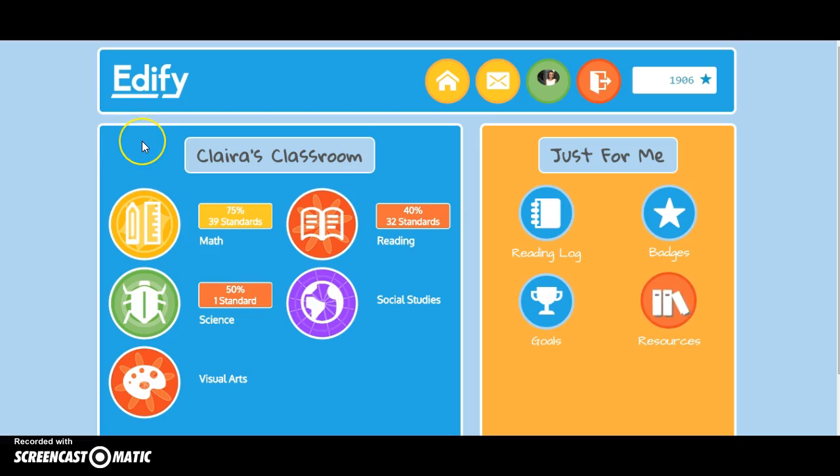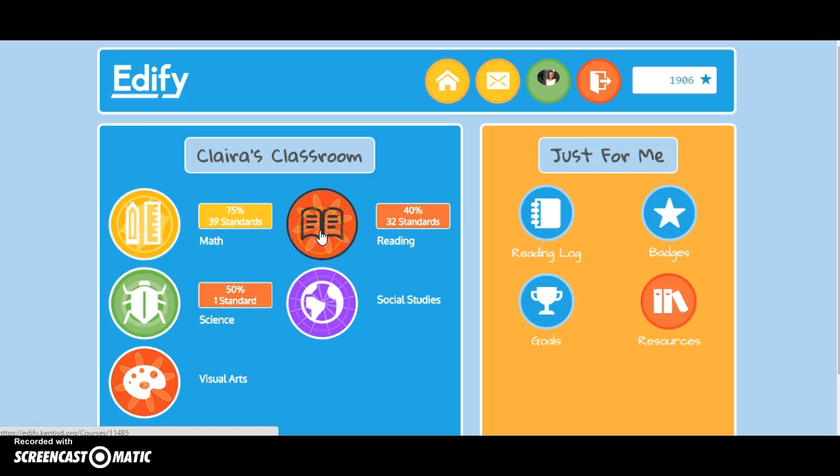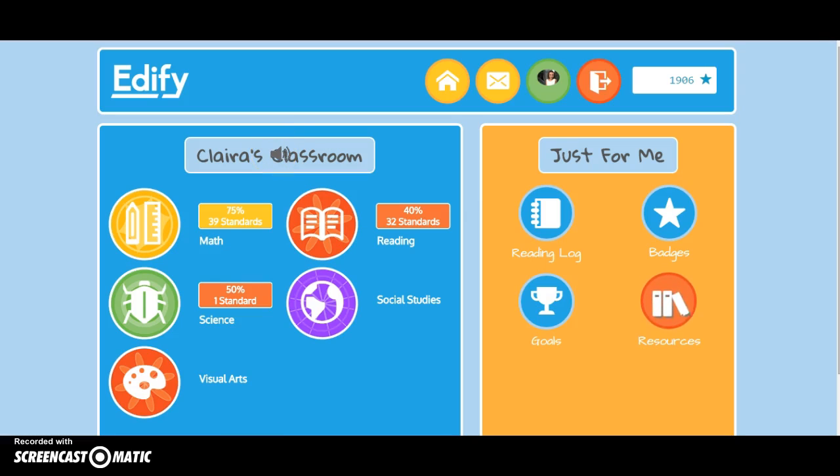If I hover over the buttons, you will hear the audio for each button. Math, Reading. Whenever you see a speaker, you can click on that field and it will read it to you. Clara's Classroom.